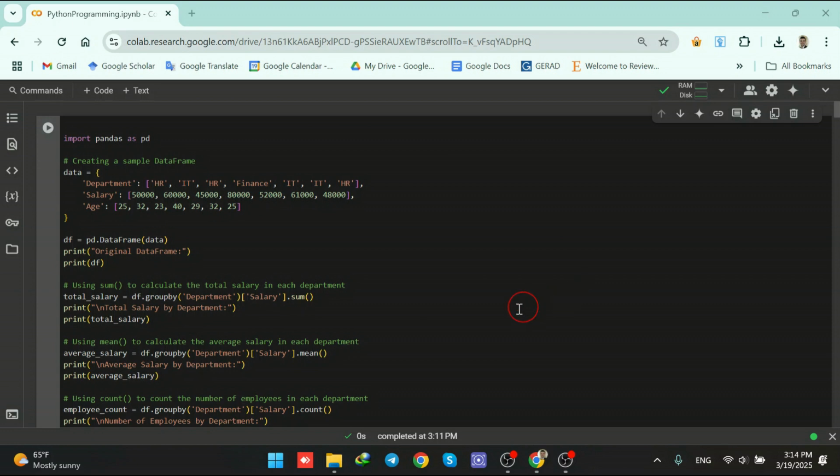Hello everyone, welcome back. In today's video, we're going to work with the group by function and work with some aggregation function like sum, mean, and count.